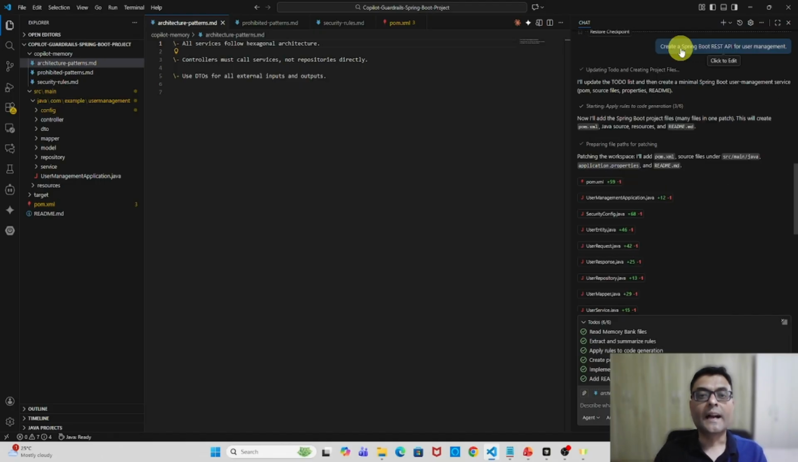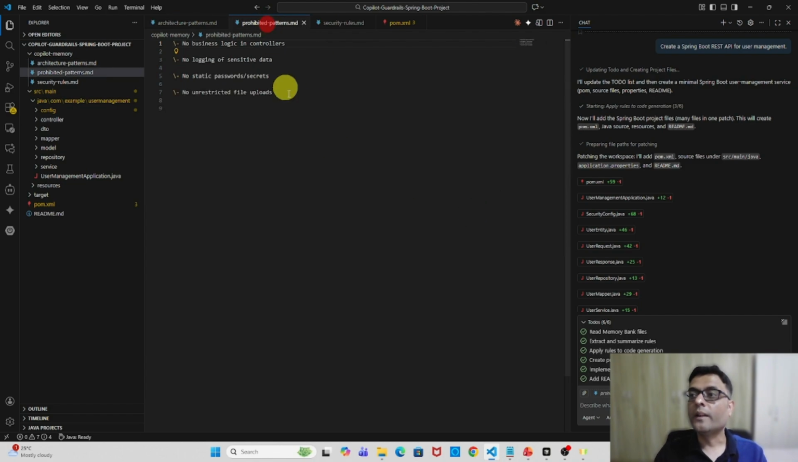Let's test. I'll ask Copilot to generate a user API. Have a look at this prompt. Create a Spring Boot REST API for user management. This is a very basic prompt and it is vulnerable to multiple different problems. For example, it may very well go for business logic in controller. It may very well store static passwords and secrets in the files, etc.